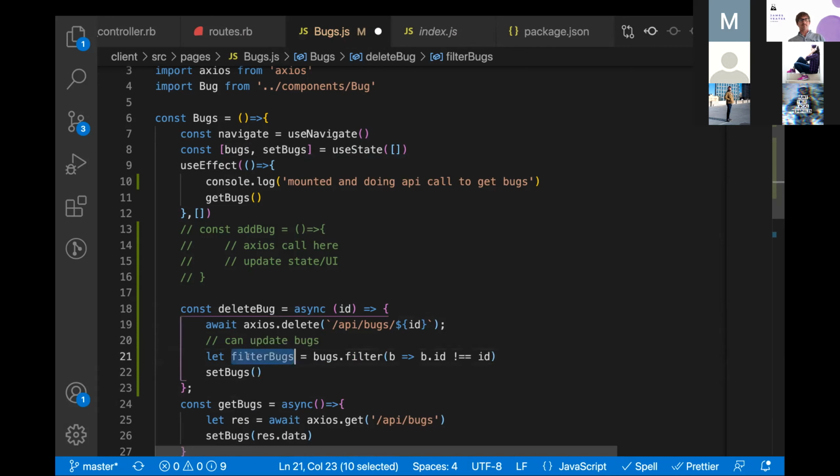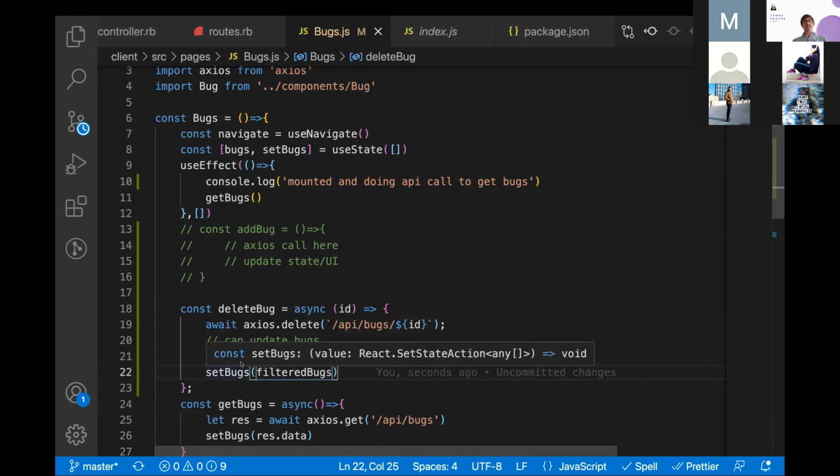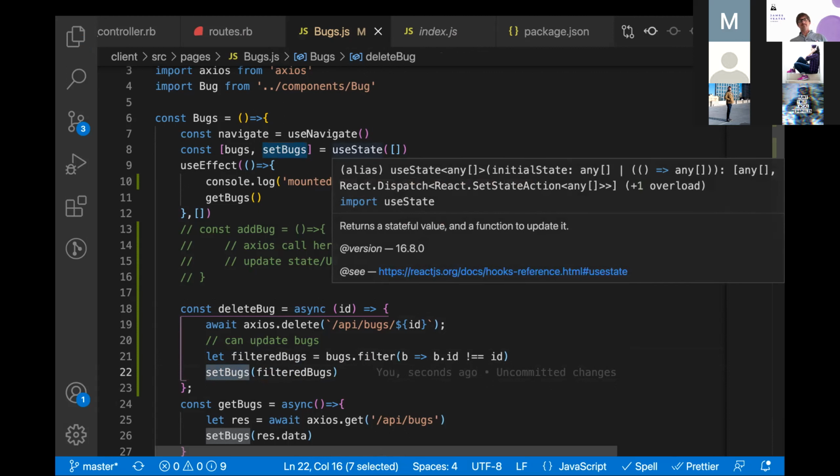Or you could also say that it returns all of the bugs that don't match that ID. It puts them in a new array that I'm calling filter bugs. And then I'm going to set the bugs to that state. And when I call the set state from my use state hook, that triggers this to be re-rendered, right?